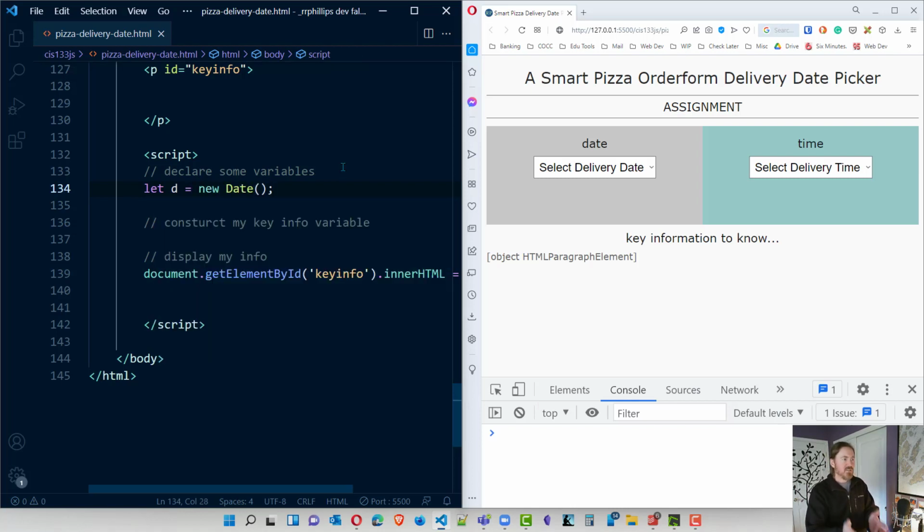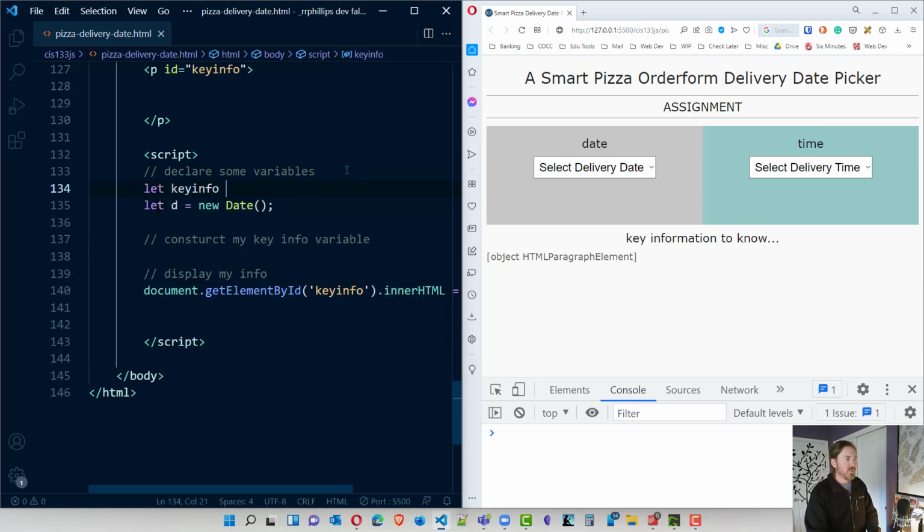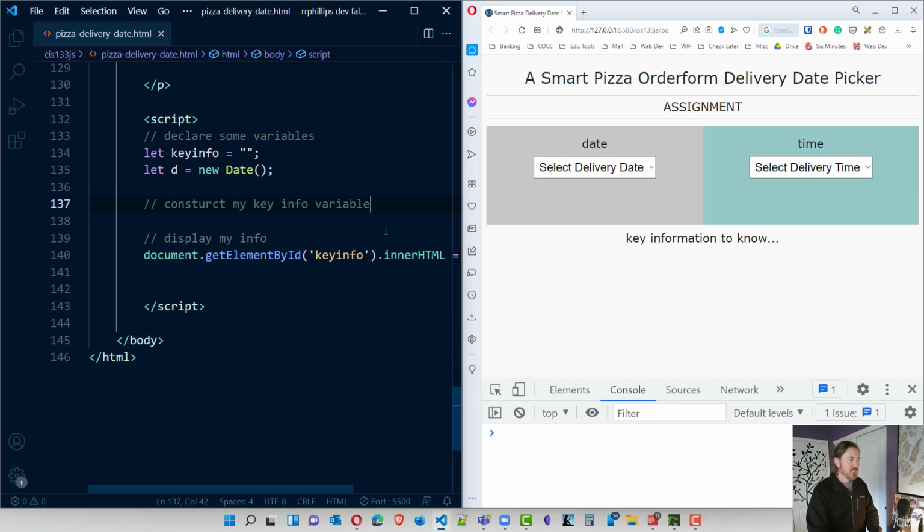date object. So now we've got this piece of information, but we want to see what that piece of information is going to provide. So I'm going to go down here and declare a variable too. I'll do this right at the top. Let my key info variable be equal to blank, just an empty set of quotes. It's going to be a string.